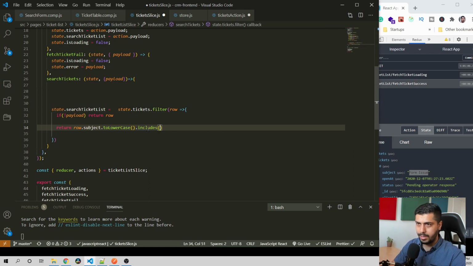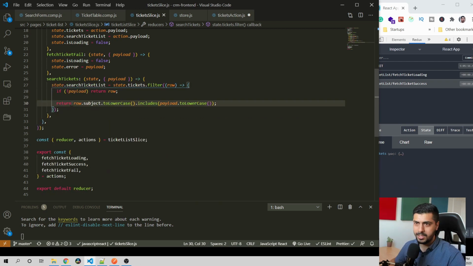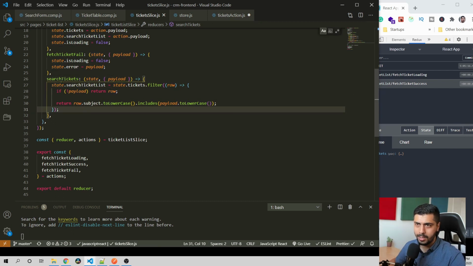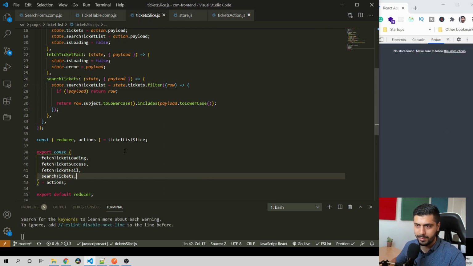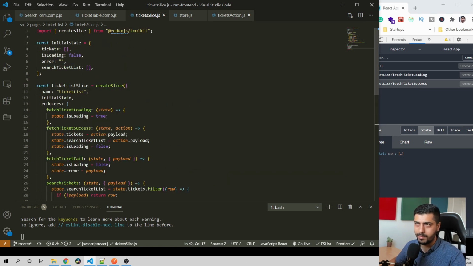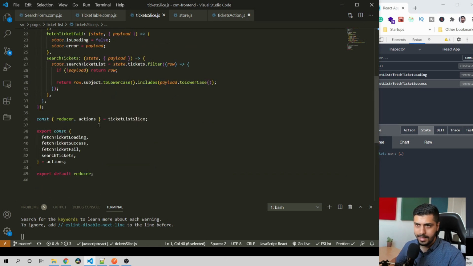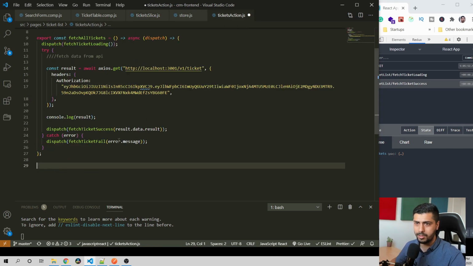Includes the payload, let's make it lowercase as well. If this condition is satisfied and true, then the row will be returned to the state. So this way now it should work. So let's export this action creator again from the slice, because it will be available in our actions because of our Redux Toolkit. And now we can import this one in our action again, because we need to dispatch from here.